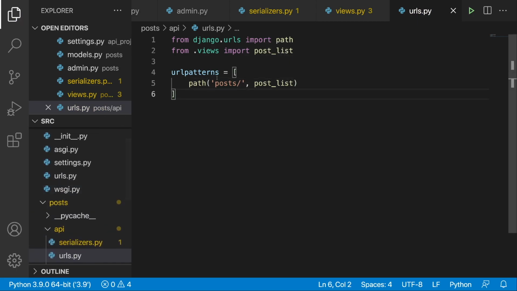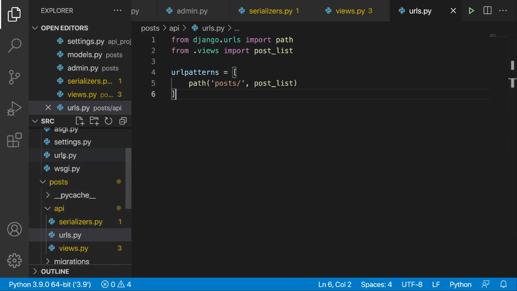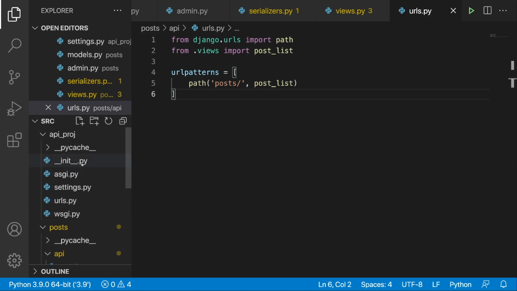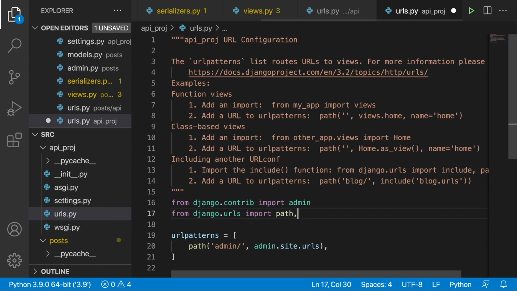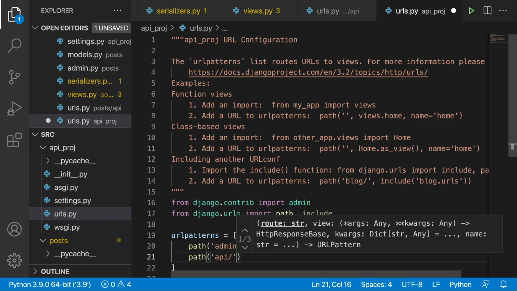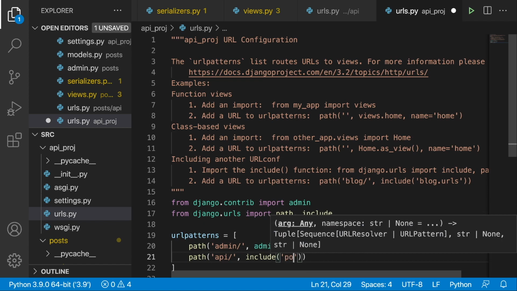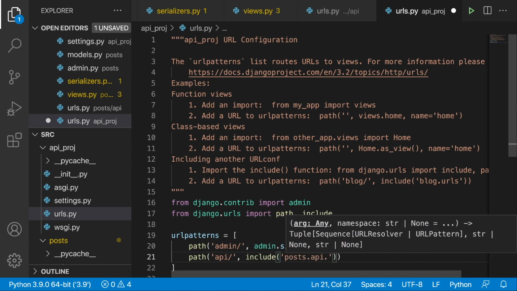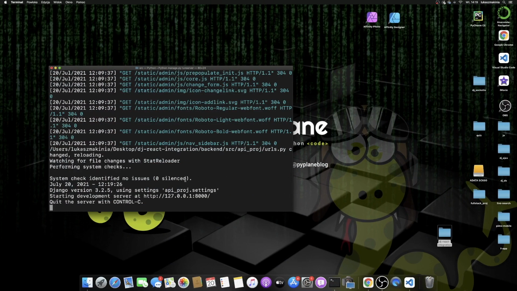And we actually need to include the URL patterns of our posts API in the main urls.py file. So in the api_proj urls.py, in order to do this, I'm going to import include, and here let's write path and then api like this. And here I'm going to include posts_api.urls. Okay, so let's save this and let's see what we will have.